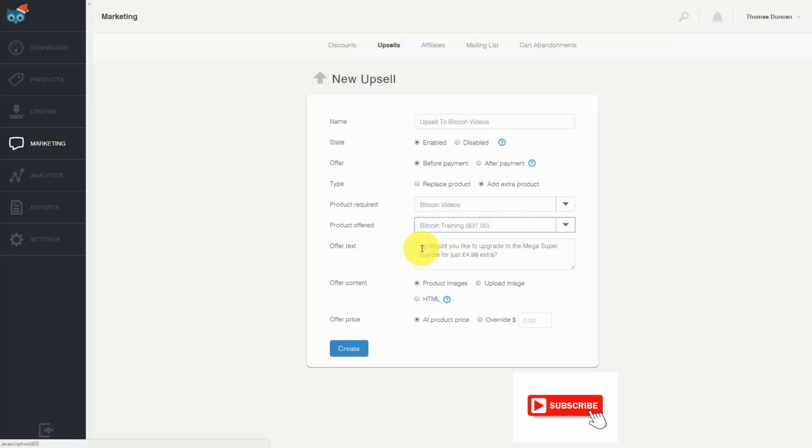Now we can offer some offer text so that when the person sees the upsell, they will see a certain string of words or a phrase, and we can use what's there or we can write something in. We can also upload an image to go along with the videos. So we can click Upload Image, and then choose a file to place with our upsell. And then we can determine what the upsell price is going to be. We can either override the pricing and place something different, or we can leave it at the product price, in which case you cannot change the pricing.